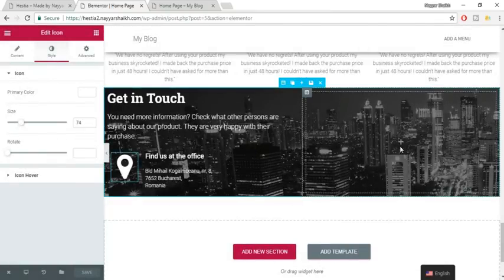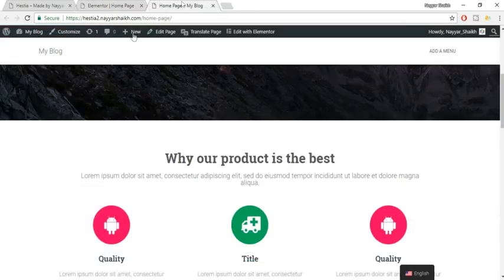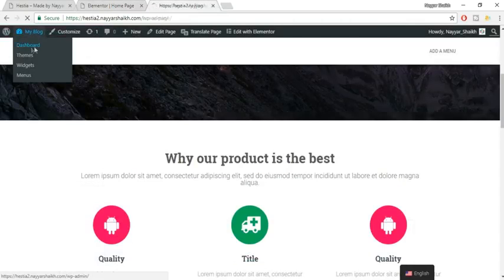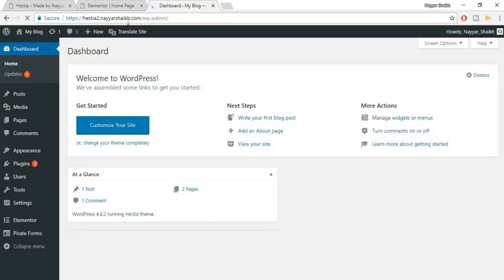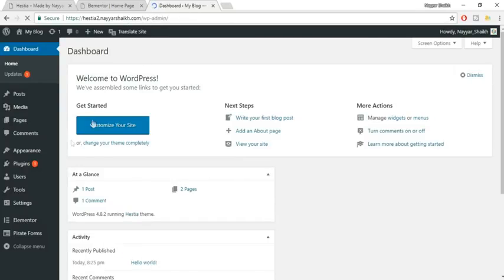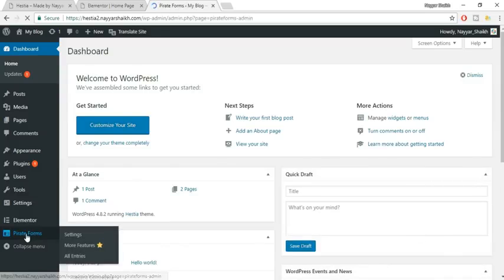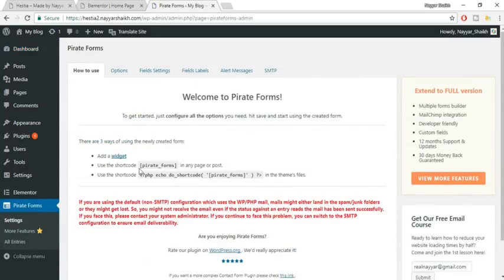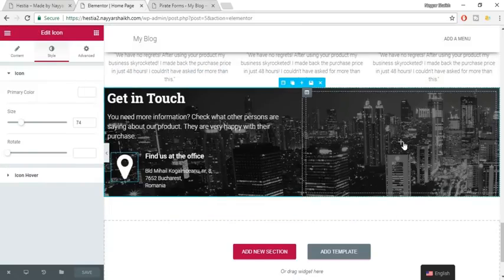Now let's add the form over here. First, what I'll suggest, you go to your dashboard. So click on over here. It's your domain name /wp-admin. Now here you'll see pirate forms. Click on pirate forms. Now copy this code from here, which says pirate forms written over here. Just copy this code because we will need to add this code over here.